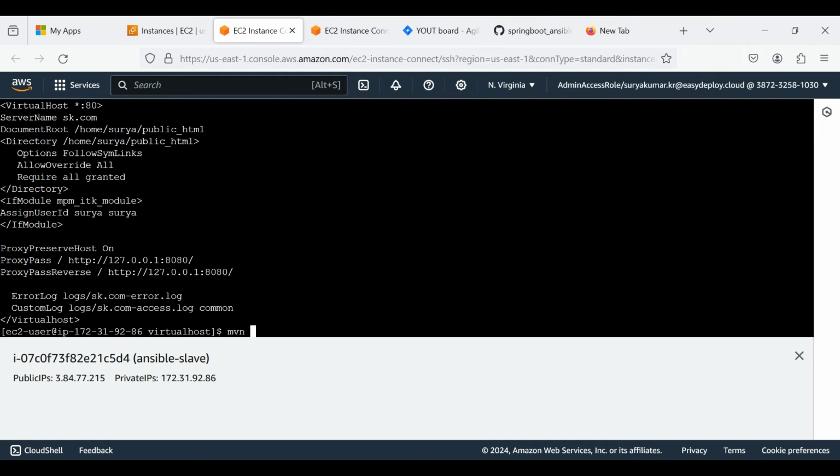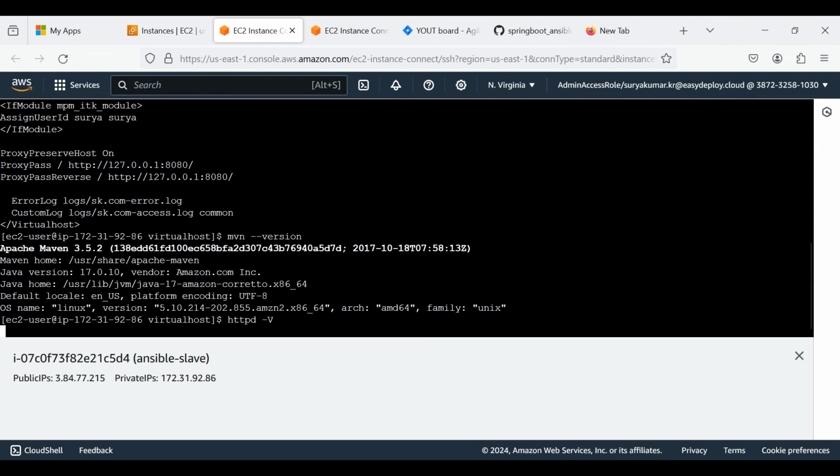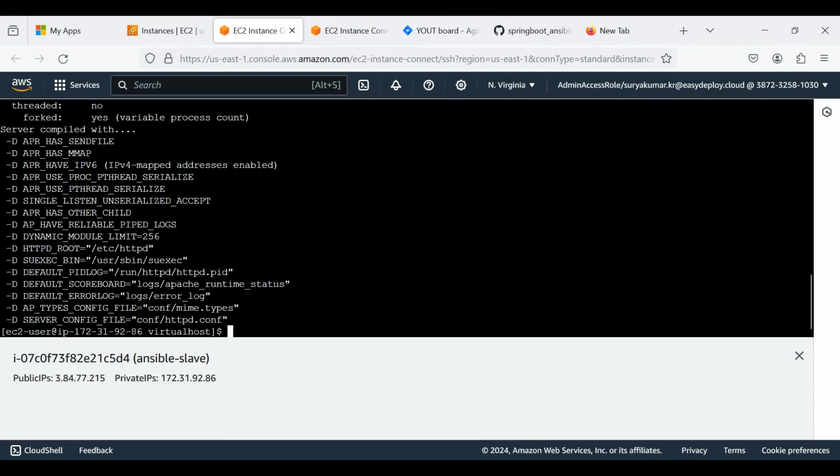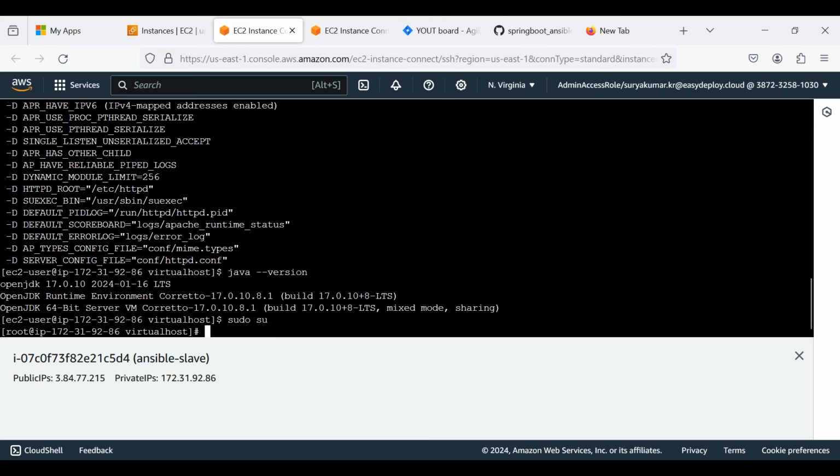Type mvn -version to check if Maven was installed. Type httpd -version to check if httpd is installed. Type java -version to check if Java was installed. Type sudo su to switch to the root user. Type cd /home.